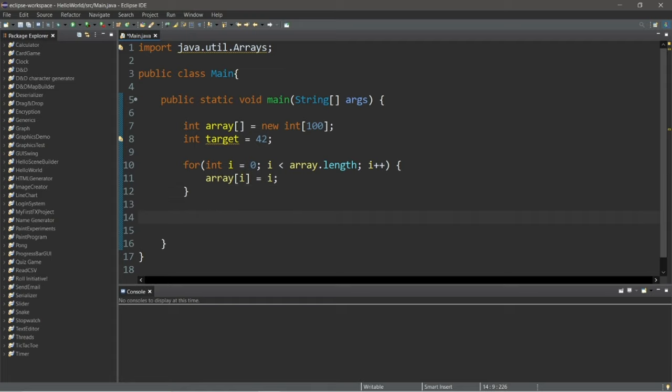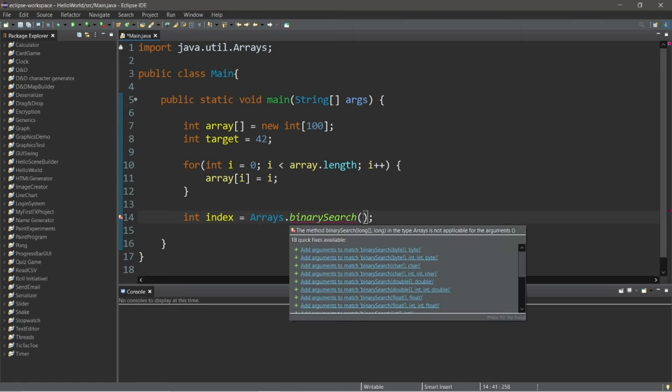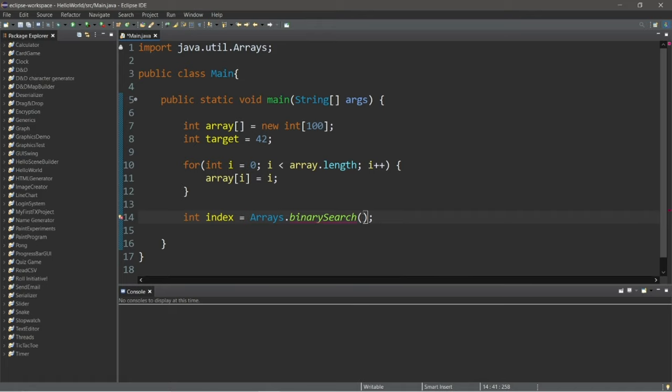Okay, so the cheap way of using a binary search is to use the built-in binary search method of arrays. Let's say int index equals Arrays.binarySearch. And taking a look at this binary search method, there's two arguments that we have to pass in: an array and whatever we're searching for. So we will pass in our array and our target, then return the index.